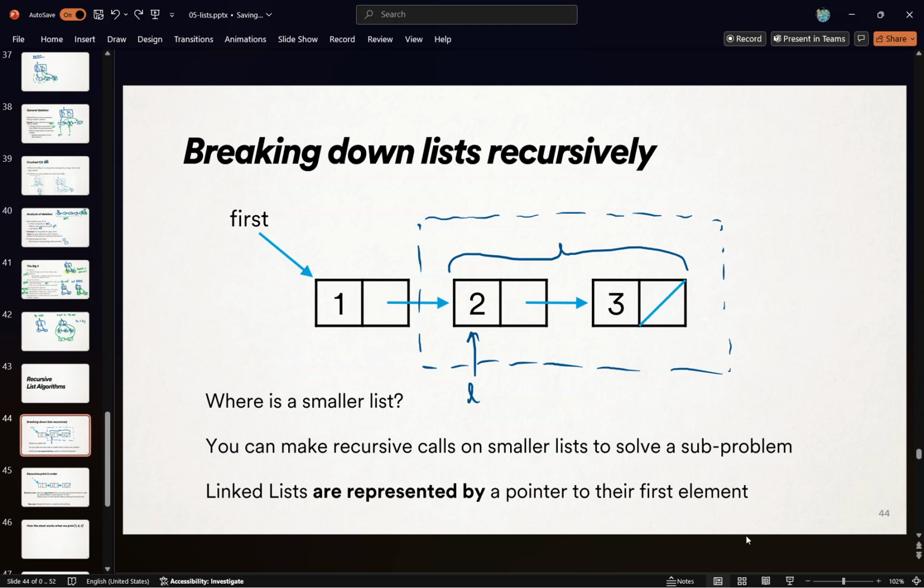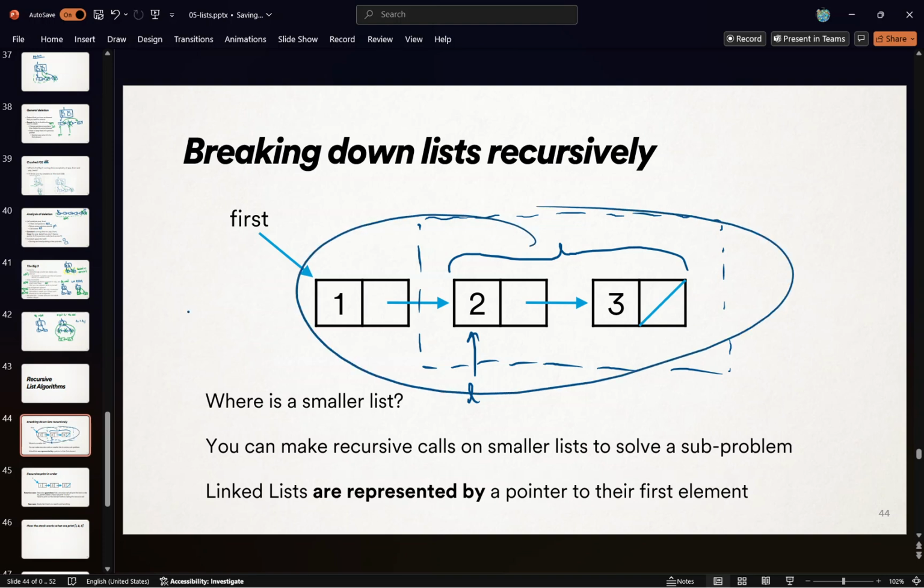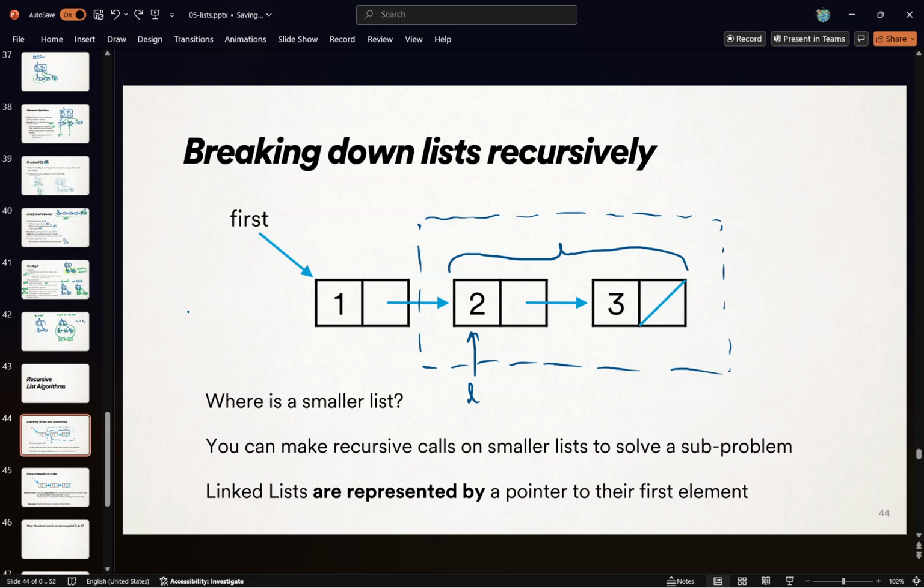So yeah, just remember that linked lists are represented by a pointer to their first element. That's all you need to pass around a linked list. Just say where it begins, because you could follow next pointers all day long to get to the end then. That's how you represent it. That's how you pass it to a function.